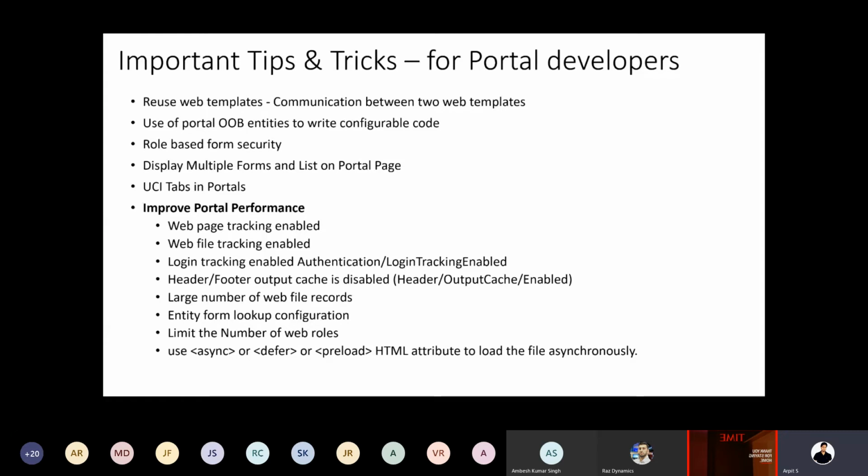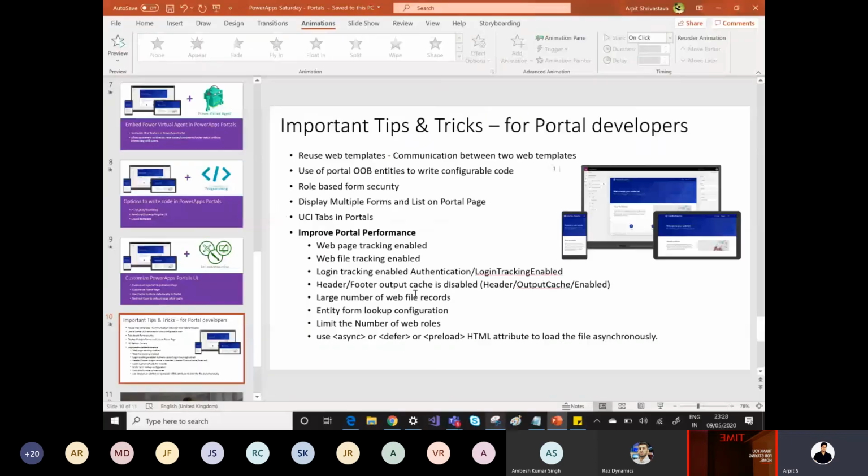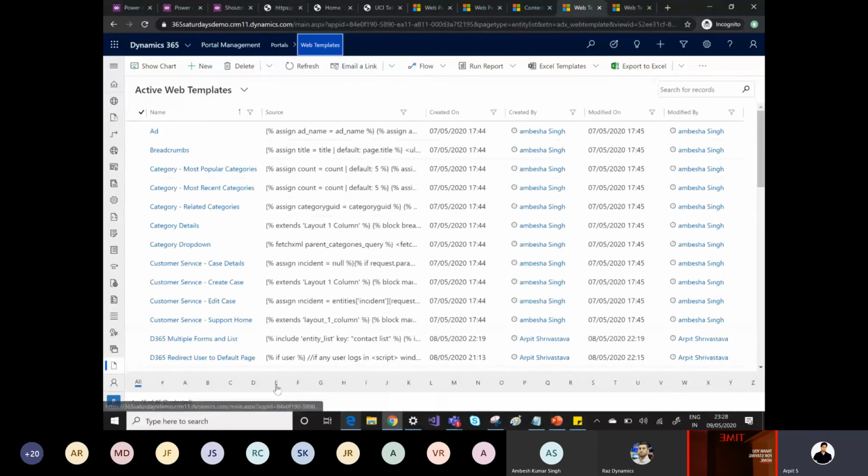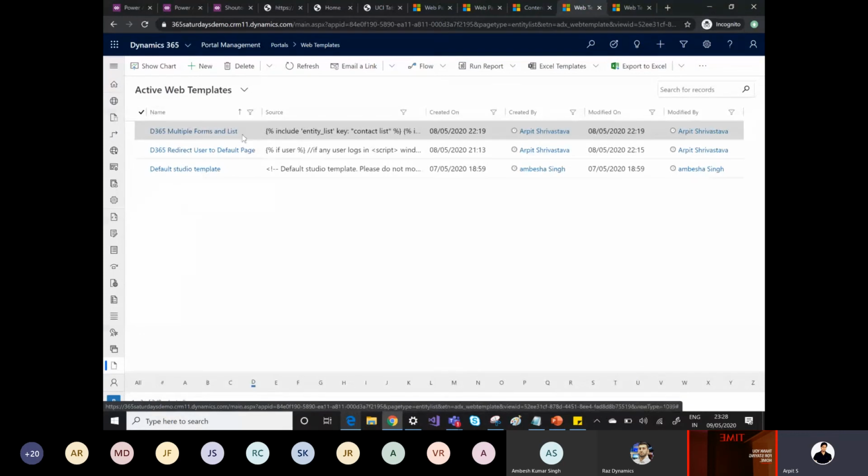So if you can get the role of the user, based on the role, you can redirect the user to the different pages or the forms. Display multiple forms and the list on the portal page. If you have such a requirement where you have to include multiple forms and multiple entity lists on the page, then there is a simple syntax available.